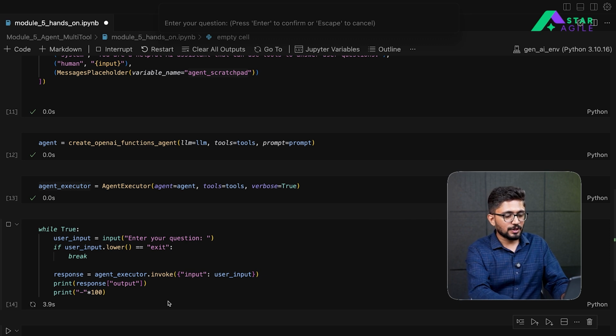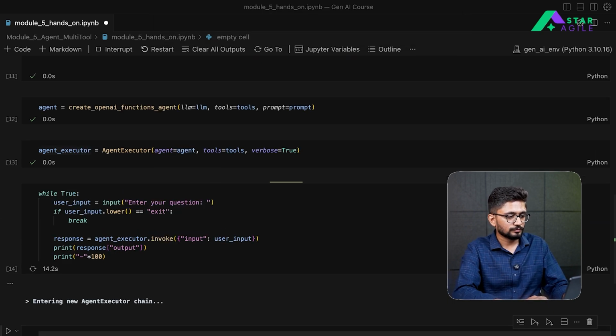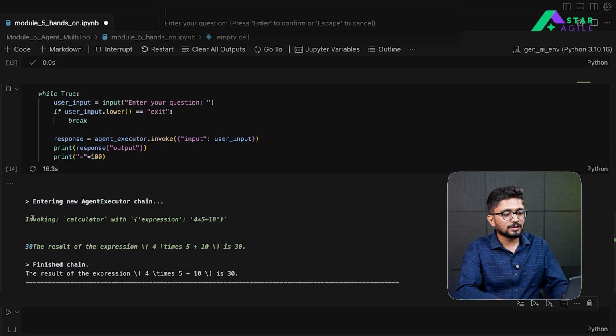Let's write a simple expression. Tell me the result for 4 times 5 plus 10. So you can see here it is logging us as well. It's saying that it has invoked the calculator with expression 4 into 5 plus 10. And here it was also showing you the result as well. So the result of this expression is 30, right? So 4 times 5 is 20 plus 10 is 30, that's correct.